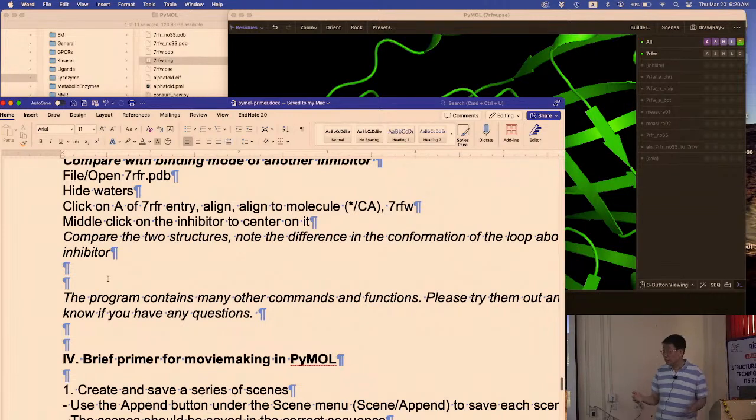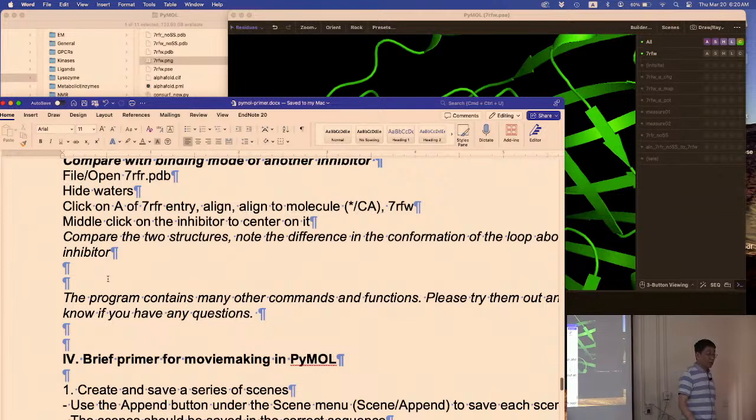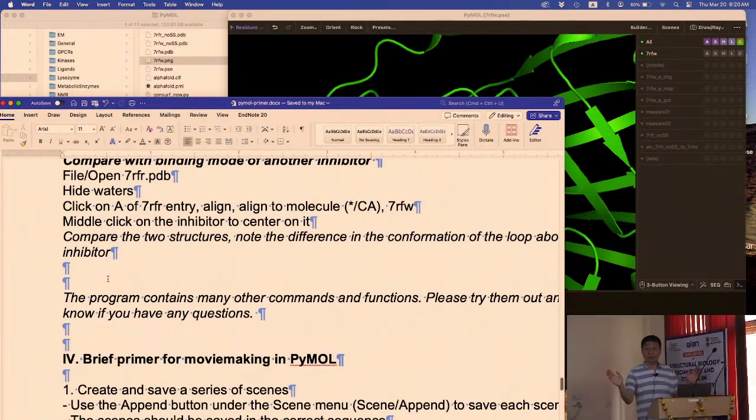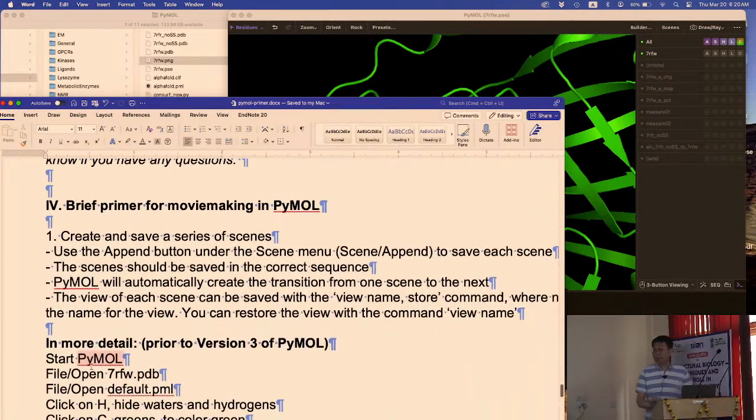Okay, so let's try them out. Okay, so everything okay? All right, now the last bit, not the last bit, the next bit is, I guess you're curious how to make a movie.